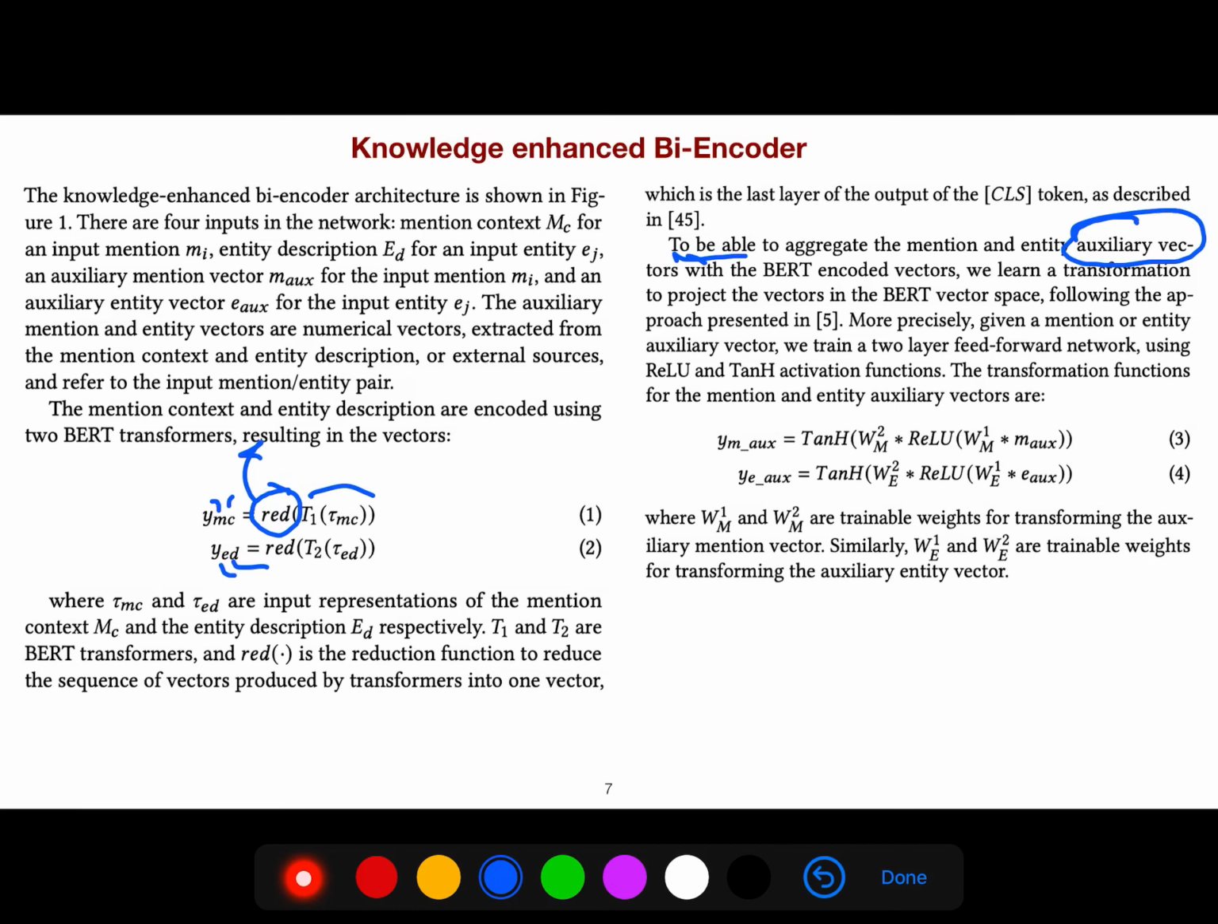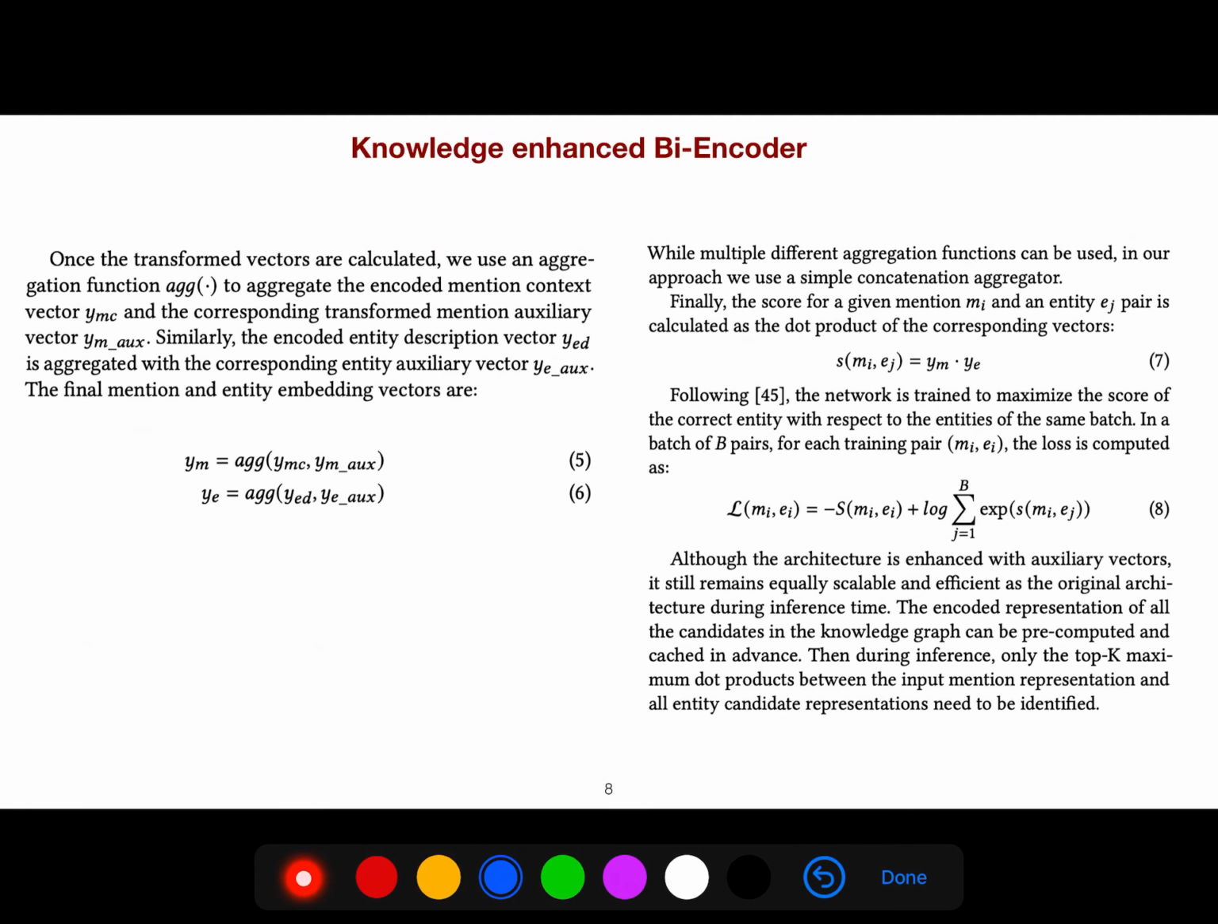So the same thing, we can use this tanh nonlinearity for that. After that, we aggregate the mention context and the mention auxiliary, and we aggregate them for mention and entity. And finally, the dot product gives us the score. For mention i and entity j, we have this score. And then we have a batch that has B pairs. For each training pair, the loss is computed because we want to maximize this score. We want to maximize the score of mention i with entity i.